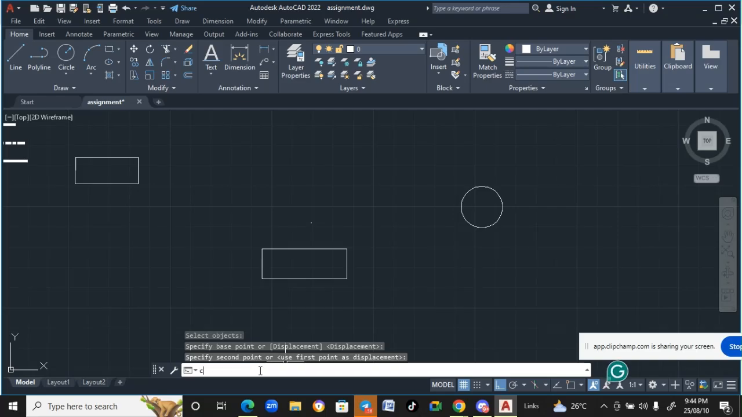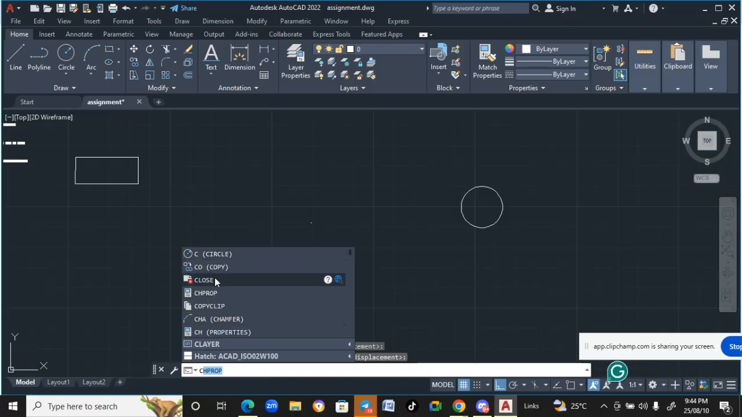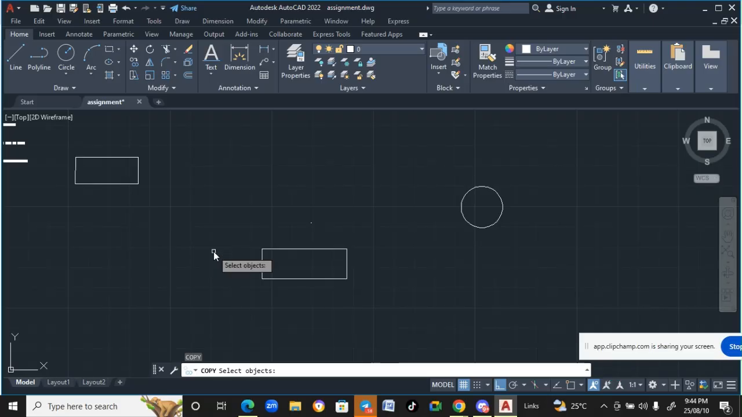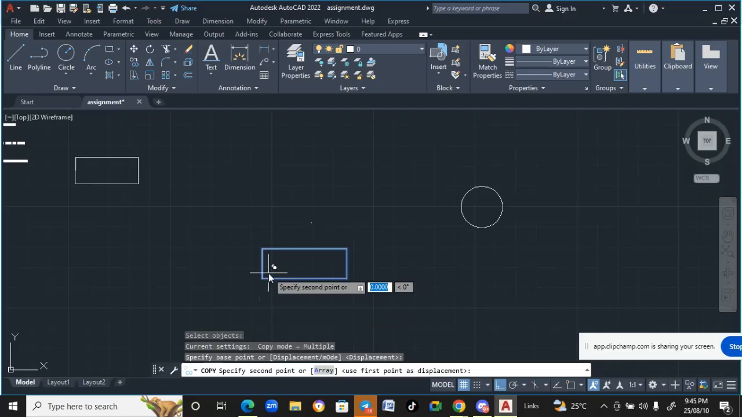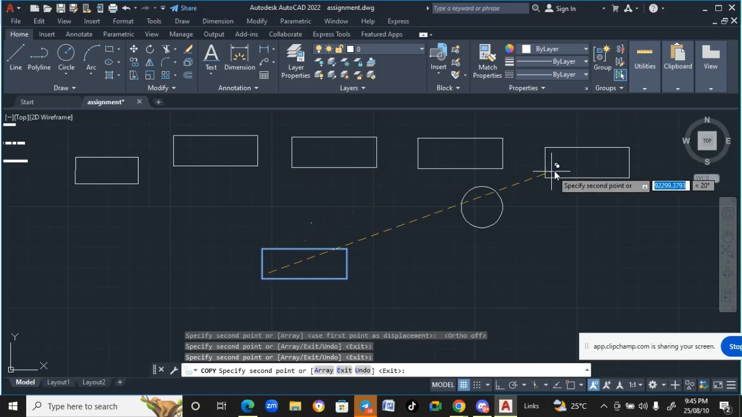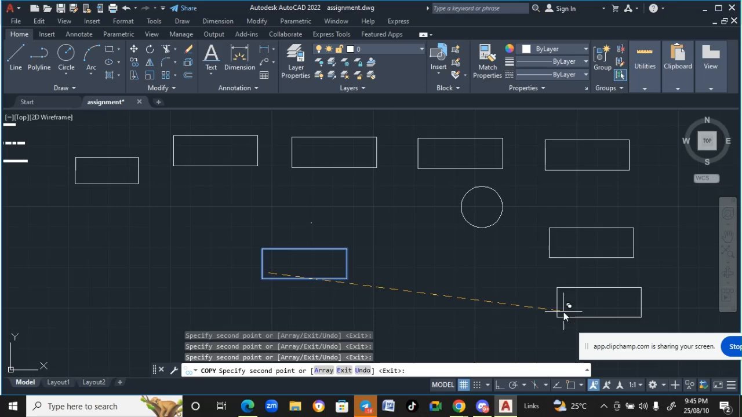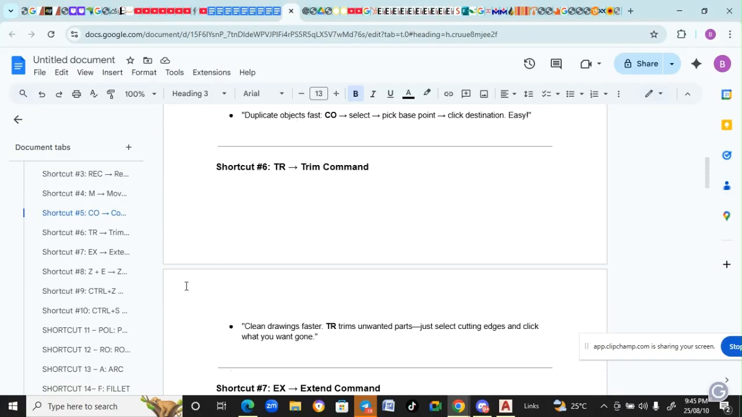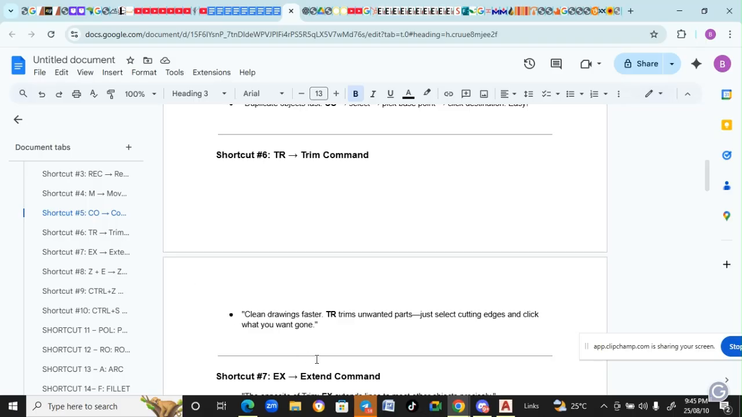Then the next is copy. You can just type C or even CO. So you pick copy. Then you select the object you want to copy. I want to copy this rectangle. I select it, enter. Then I pick it and then drop it where I want it to be. Maybe I want to copy it into these places. That's number 5.